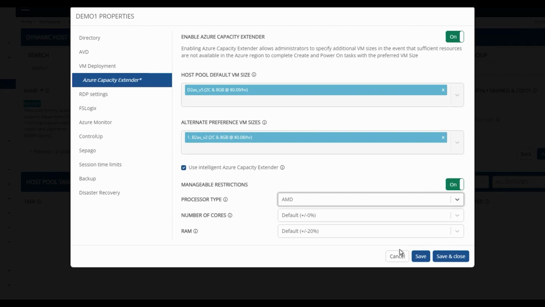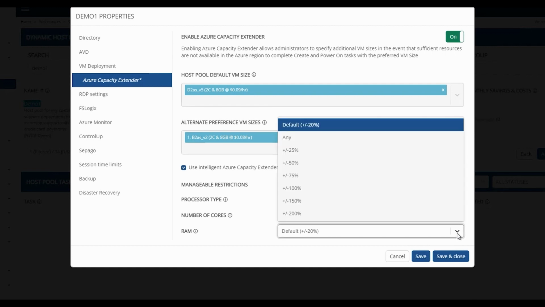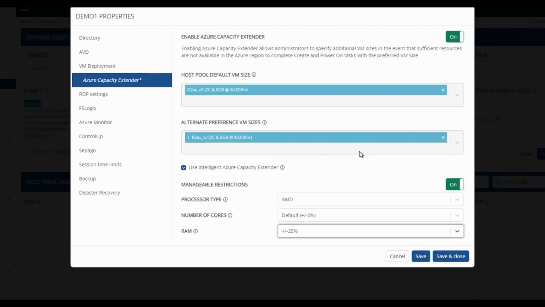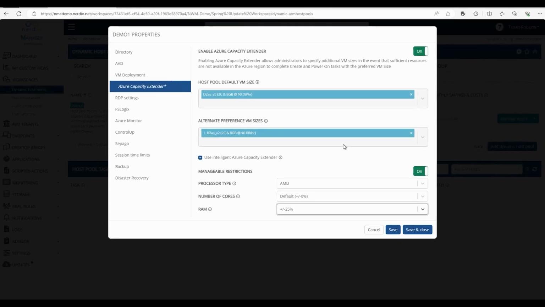We can set a percentage of allowed differences of the number of CPU cores, as well as the allowable difference in the amount of RAM. These restrictions fine-tune the size and type of the VM that Intelligent Capacity Extender is allowed to use. That is how to use manageable restrictions for Azure Capacity Extender in Nerdio Manager for Enterprise 5.5 with premium licensing.